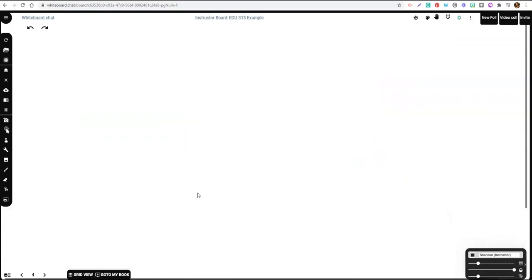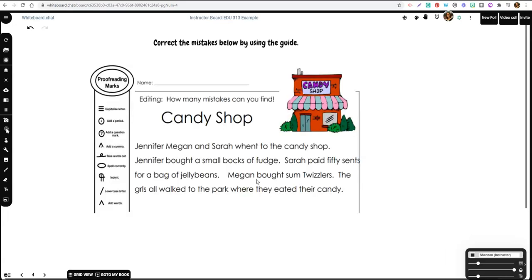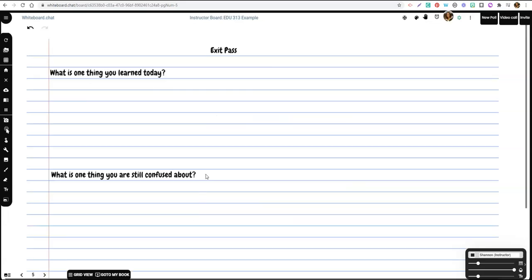And the last example here is, oh, I'm sorry, there are 2 examples. This was what I showed you guys before, where they could correct mistakes by using this guide, and they would just use their pen to make these corrections. This would obviously be a language arts example. Lots of things you could do with this. And the last page was just kind of an exit pass where I used the lined notebook paper option here under grids, and I would want them to either type or write these two answers to these two questions.